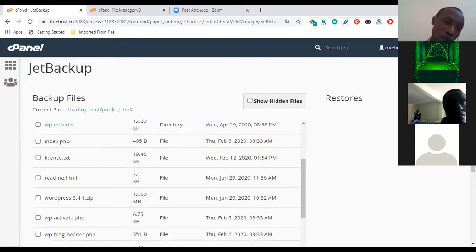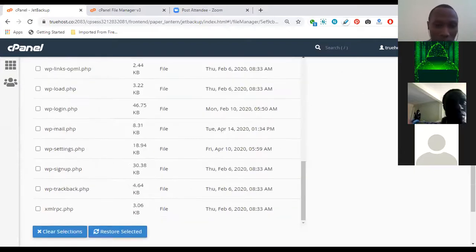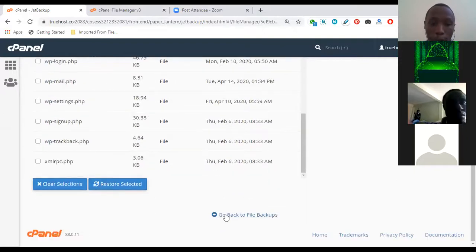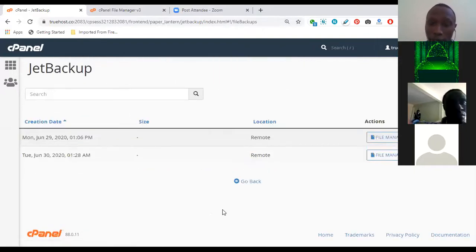Maybe I made a change to this file, and I want to revert it back. So I'll just click here, I'll click there, and then on here I will restore selected, and then you will see the restoration carry on. So that makes it very easy for you to carry on with the restore of a specific file, and also the date that you wish to restore.